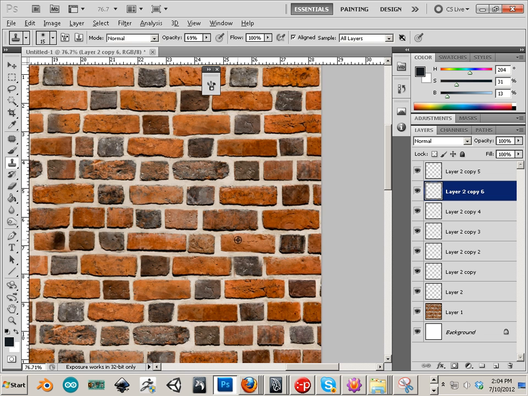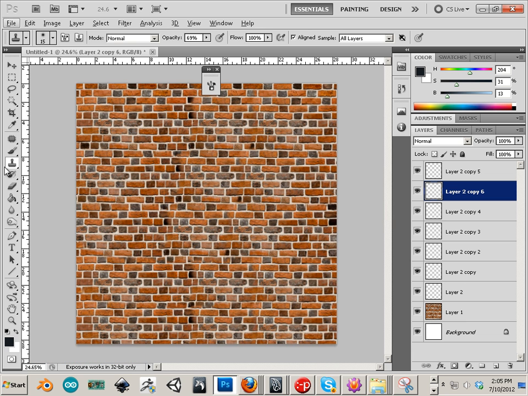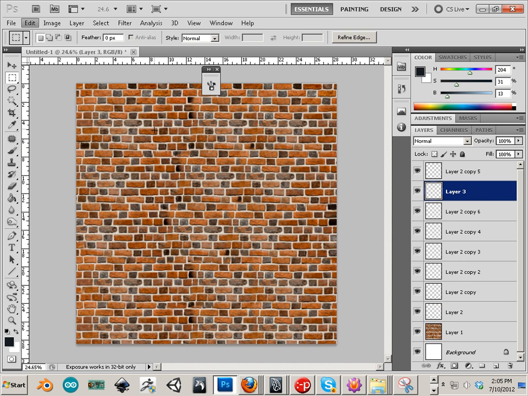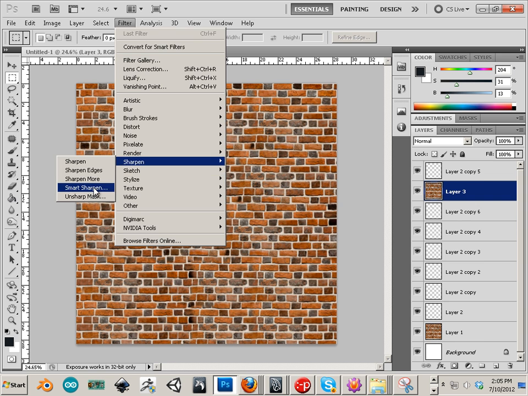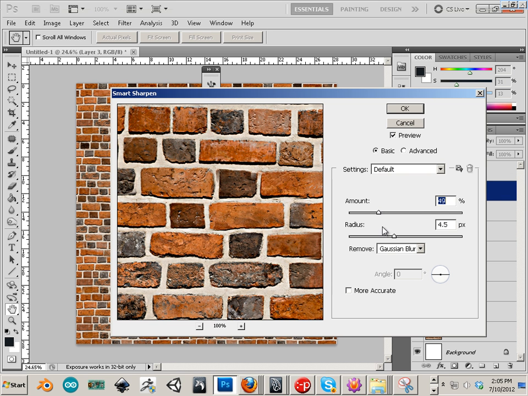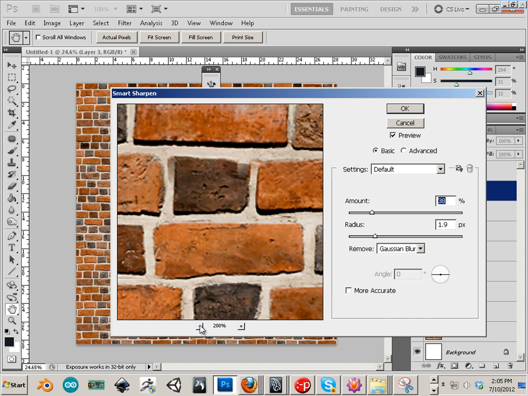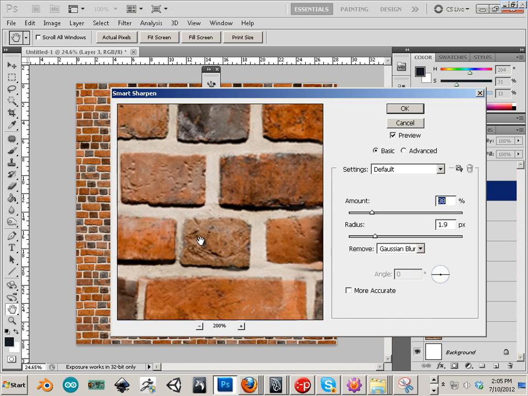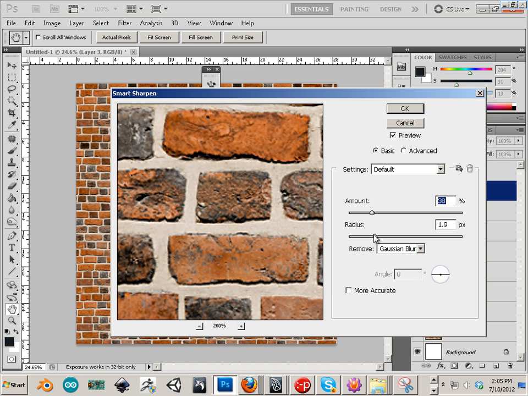Okay, good. What I'm going to do now is a copy merge. Edit, copy, merge, edit, paste. Then I'm going to go to filter, sharpen, smart sharpen. I want to sharpen this pretty good, but not too much. So just enough. How do I know? When I roll into it, I should be able to see cracks and crevices and stuff like that. Pretty easy. If I back this down, it starts to get a little blurry. But right about here is actually good because I can still see the little tiny cracks.